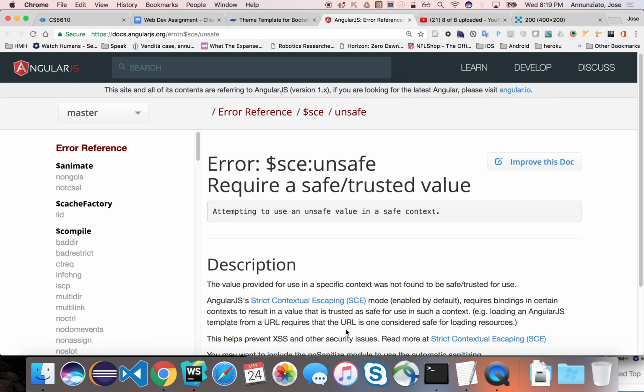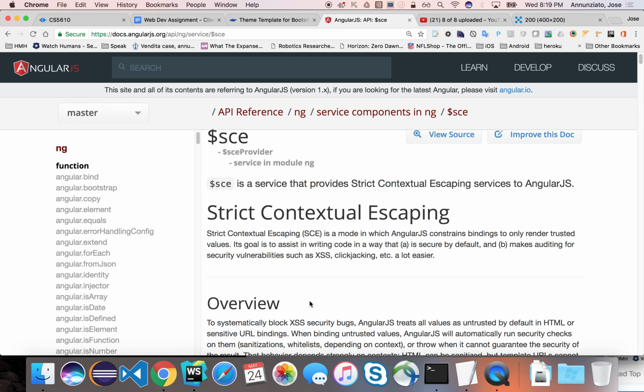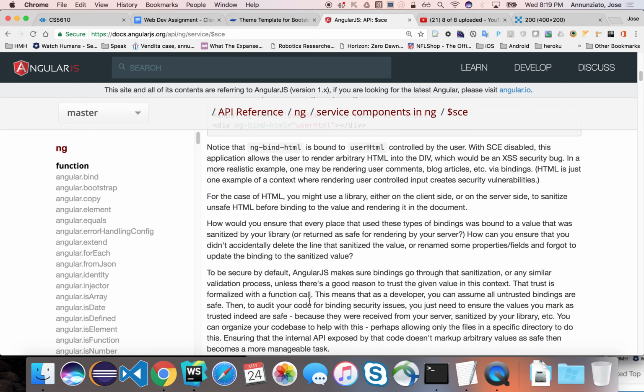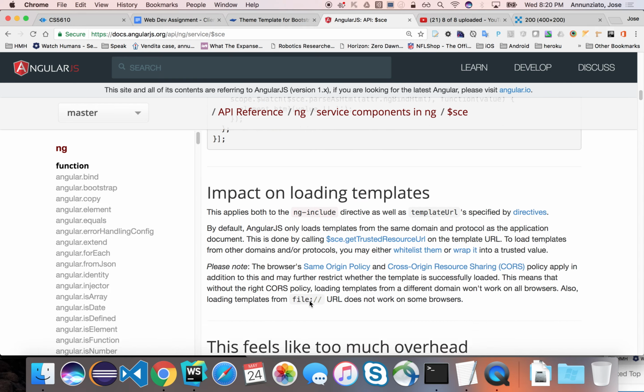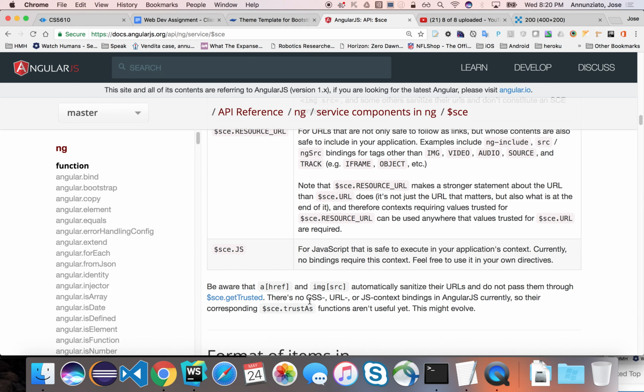And each one of them needs to be vetted and say, well, is it safe to dynamically just include this? Okay, so let's deal with strict contextual escaping, right? So to deal with this, we're going to have to explicitly tell Angular that we trust this particular resource or this particular HTML.